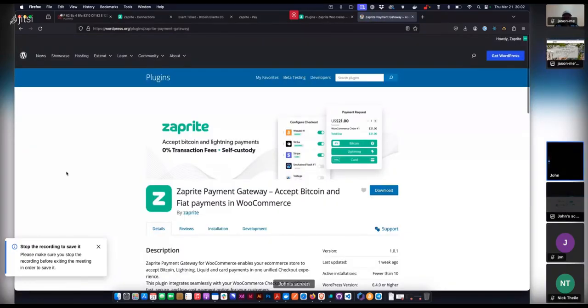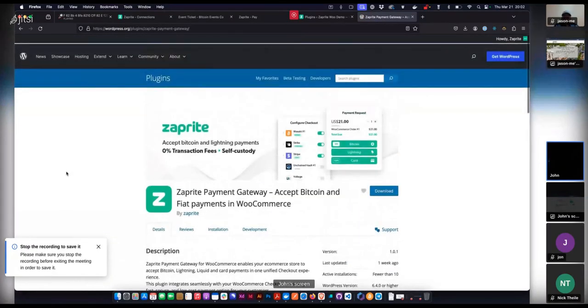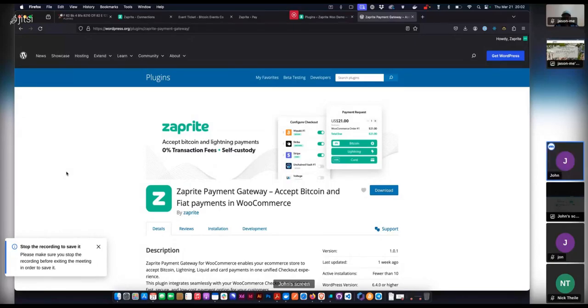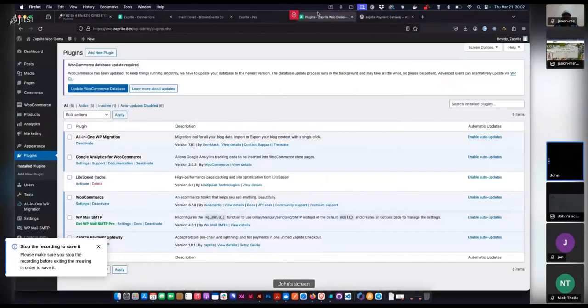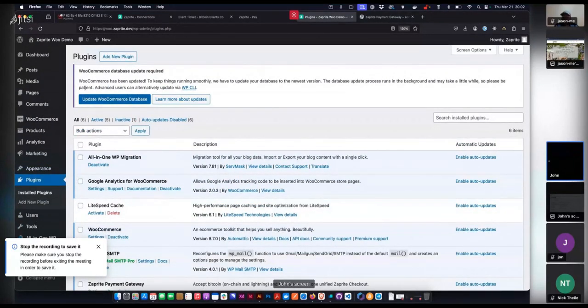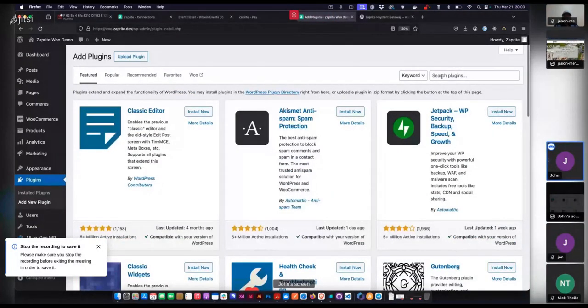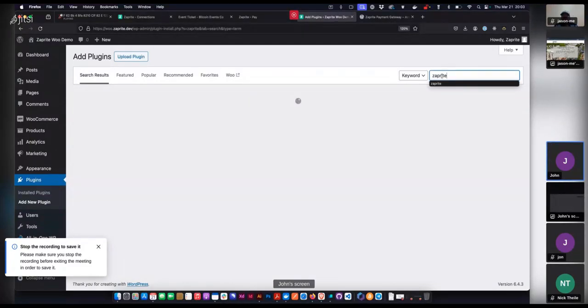So this is the official WordPress directory store. We got our plugin accepted there a couple of weeks ago. So you can see it's there. And if you go into add new, that's the standard way that you would be adding a plugin to WordPress. And then you can even search up here, ZapRite.